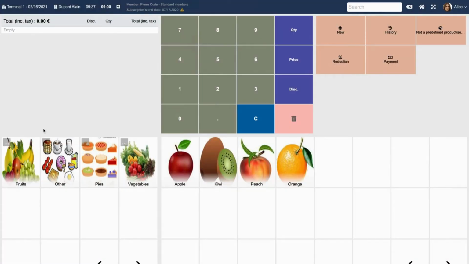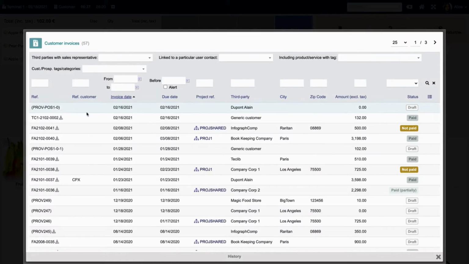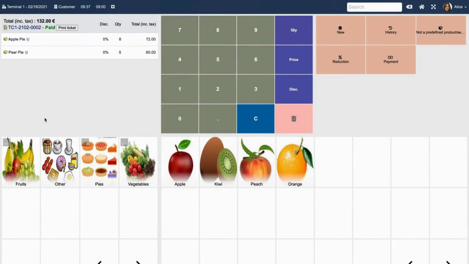The recent invoices show up based on the time of creation. Click or tap on a time to load the invoice. You can also click or tap on History to view all the invoices generated for all customers. Click or tap on an invoice to load it. If you want to start a new concurrent invoice, click or tap on the New button.